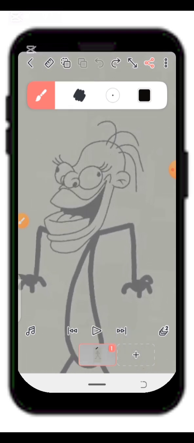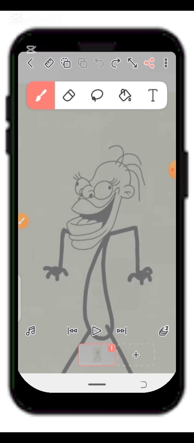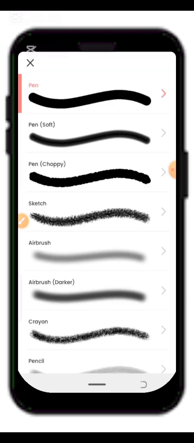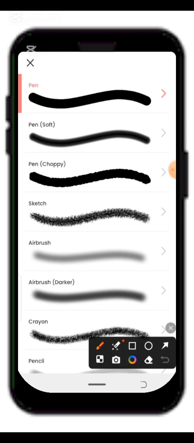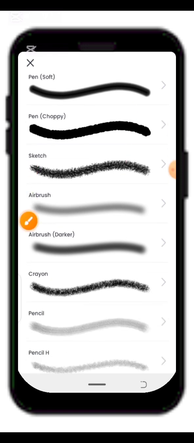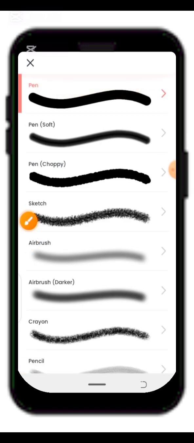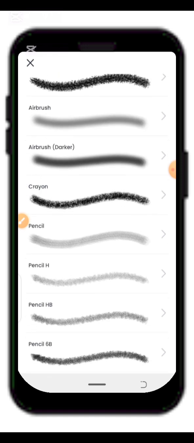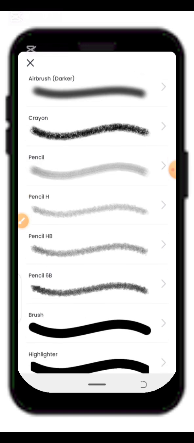So I reduce the thickness of my brush. To reduce it, all I simply have to do is tap on here and then it will take you to this place where you have a list of pens you can use. You can use pencil, HB, any one of your choice. So I'm using the pen.